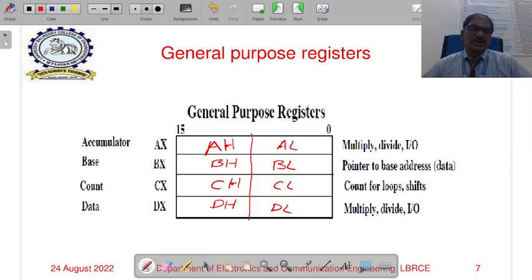These are for general purpose information. Any general data can be stored in AX, BX, CX, DX. If it is 16-bit data, AX, BX, CX, DX can be used. If it is 8-bit data, either AH or AL, BH or BL, CH or CL, DH or DL. That is the general requirement of these 4 registers. Apart from this, these general purpose registers can be used for some specific purposes.